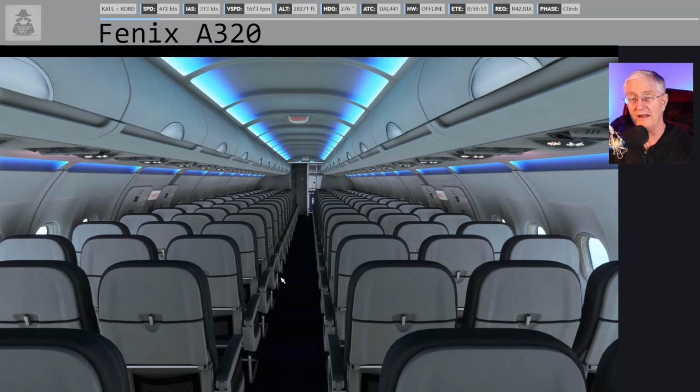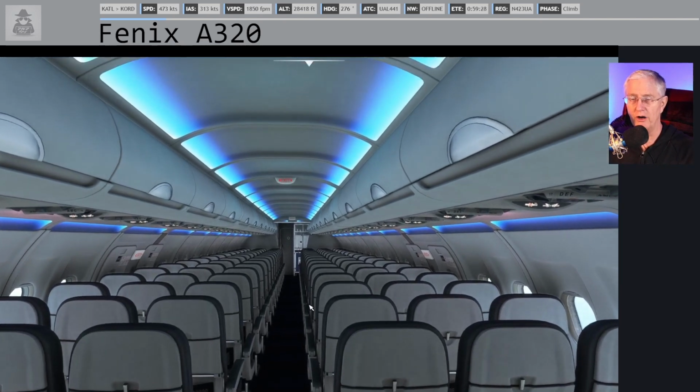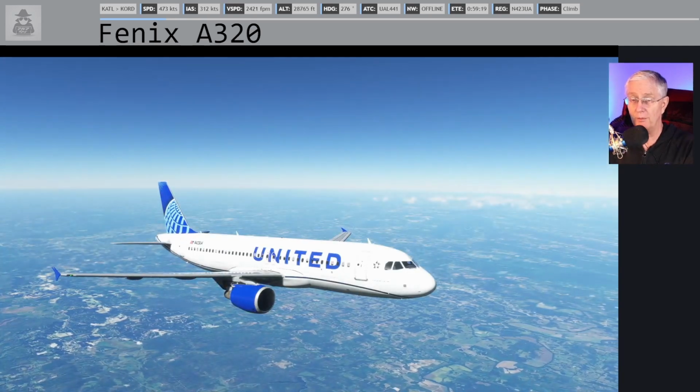Modifications. So I went and I did get the United livery. There's a modification that changes the cabin lights to this new modern blue. Now, technically, if you're saying, wait a minute, why didn't Fenix give you a United livery? Why did you get a new one? Well, let's go outside the airplane.